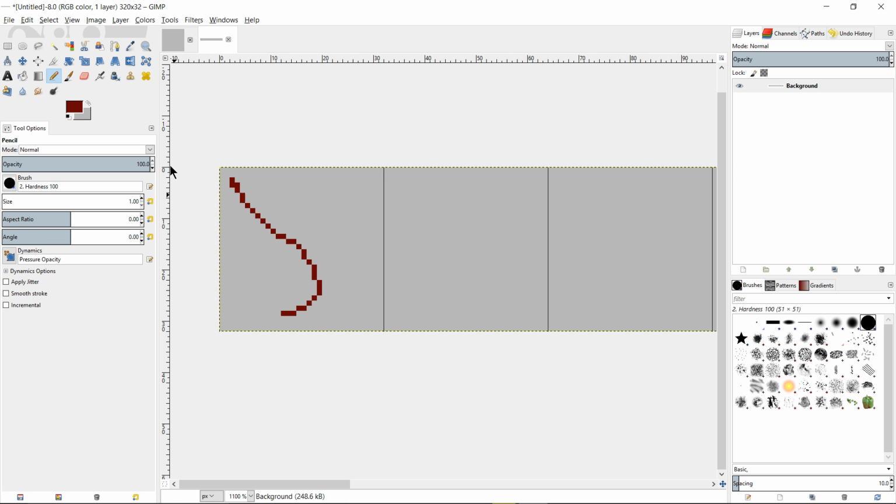As long as you know basically how to do the art, that's how you would use the program. So that's GIMP for 2D pixel art.